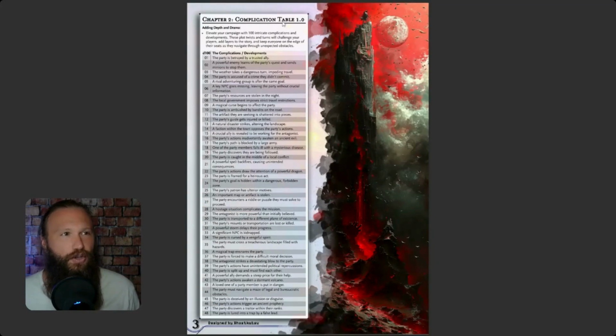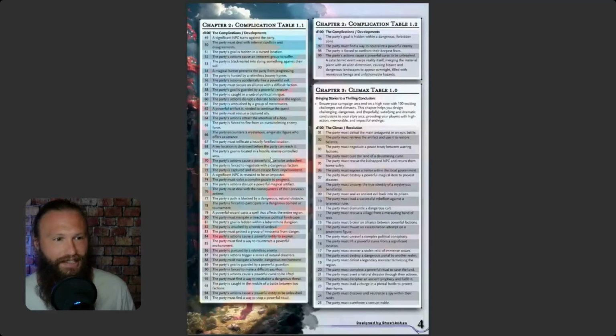Let's go to chapter 2, table 1 of chapter 2, the complication table. Okay, so we know the crew is going to be hired to protect a caravan, or maybe an ocean shipment, right? So this is what's going to happen. Now, let's roll on the complication table. Here we go. I rolled a 58. The party's goal is guarded by a powerful creature.